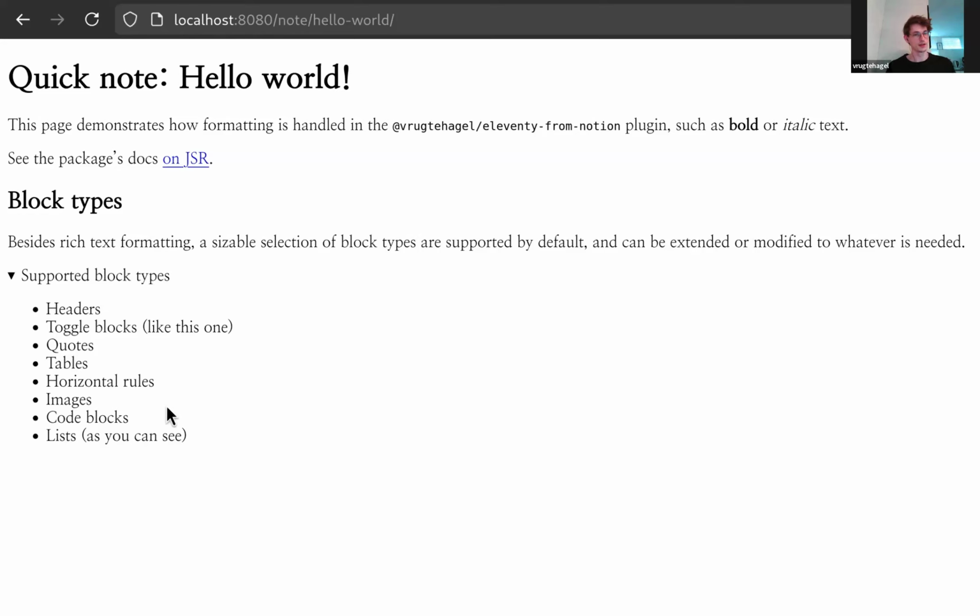But if you want to extend the support, you can do so by providing your own custom formatting, or you can overwrite the default formatting if you want.